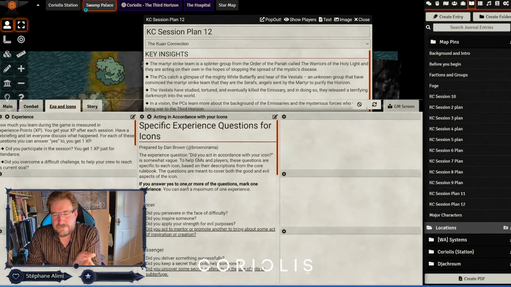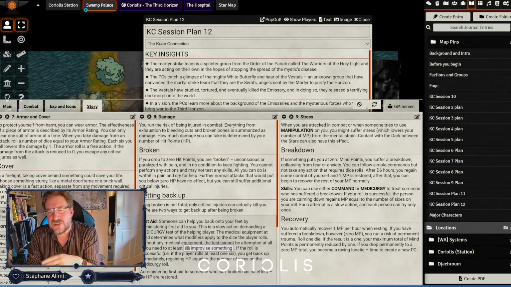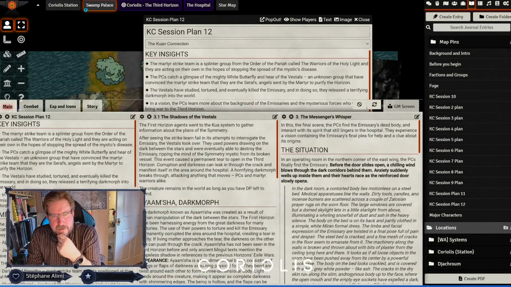So what were the experience questions again? Story bits, as I was saying. What are the key things? This was for a big fight at the end, and I thought, I know what the story is. I'm going to use this for my key reference information. Combat. And yeah, main.